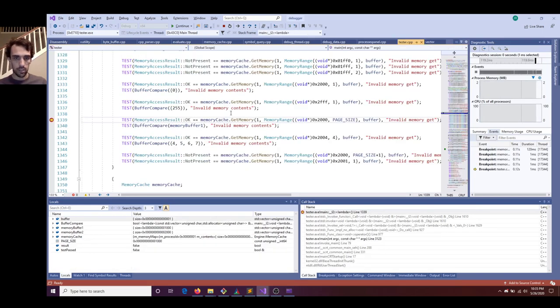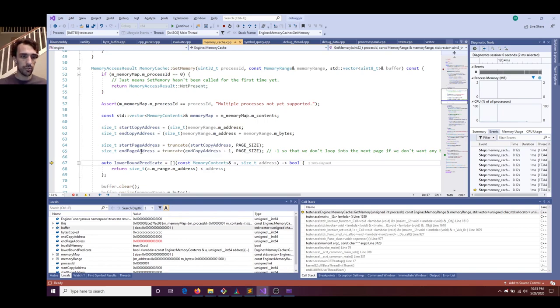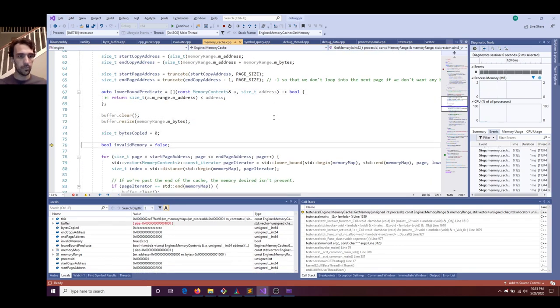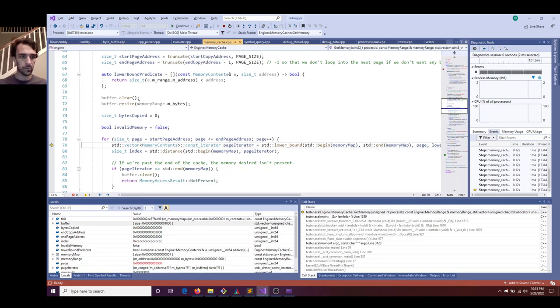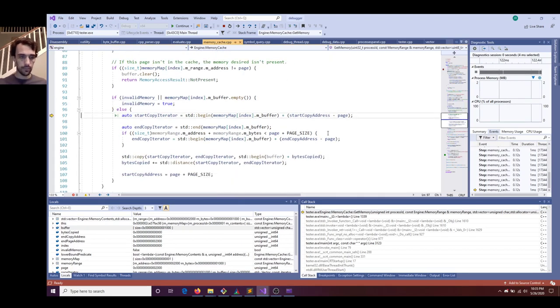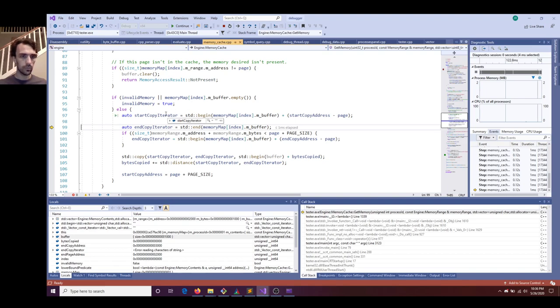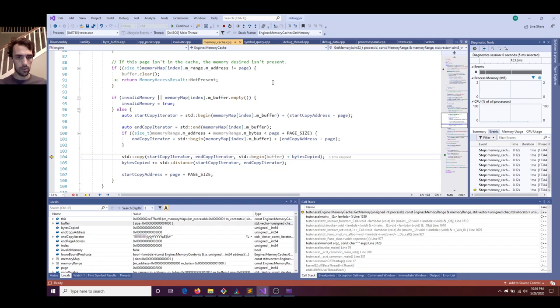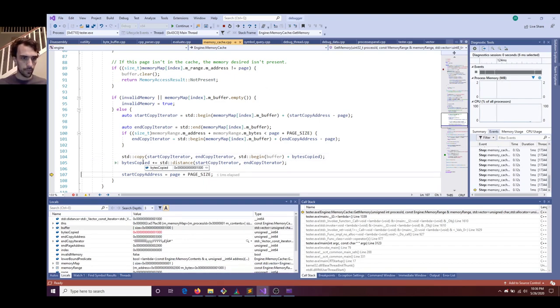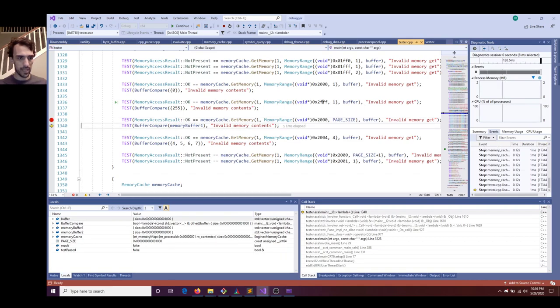Okay. So here's where we get the entire page. Start page address 2000, end page address also 2000. Start copy address 2000 to 3000. Okay. The page is there and it's valid. We copy one page worth of bytes. We don't proceed to the next page. We're good. That test passes.